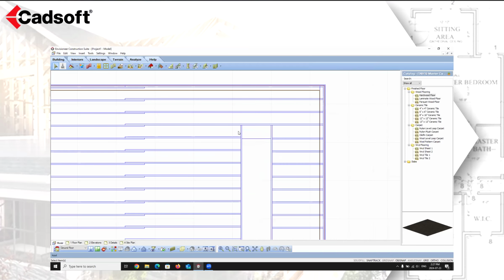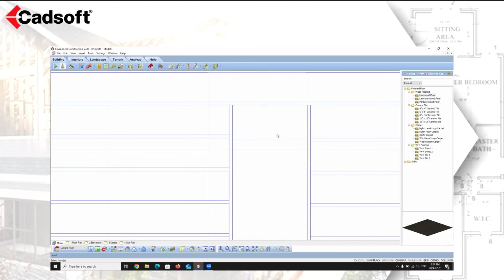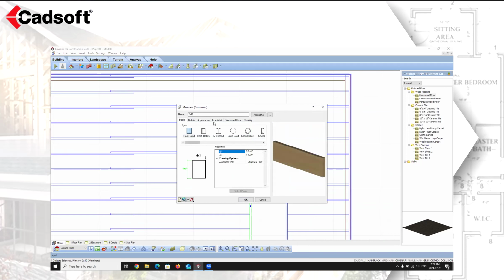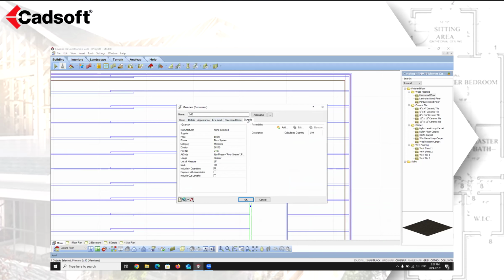If you wanted to double up the sides of the opening, you could. We're going to add in the headers now. So I'm going to grab this option here. And actually, I believe this one will come up as a header. And we go to quantities. Yeah, so this one here is a header.